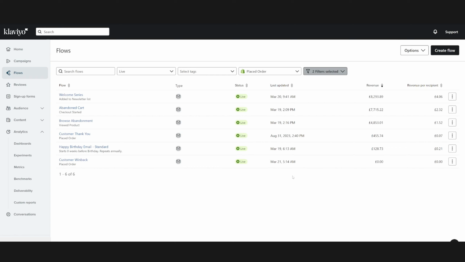So right here we have the Klaviyo dashboard, and I'm just going to hit the refresh button. And as you can see, I have one filter selected from November 1st, 2023 to December 1st, 2023. And you can see I generated about $25,000.